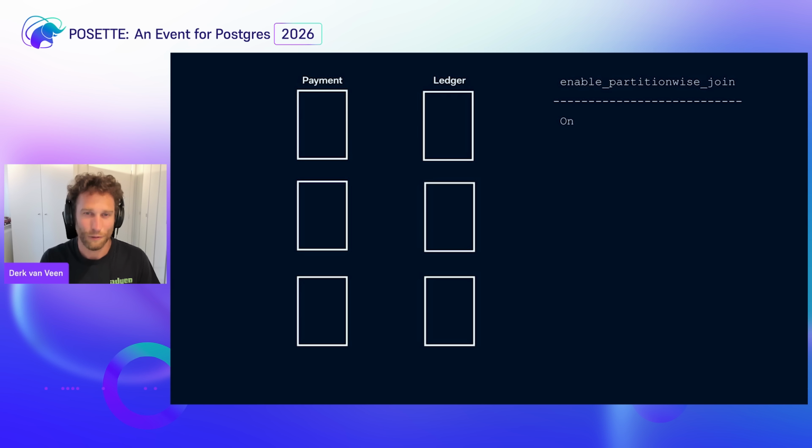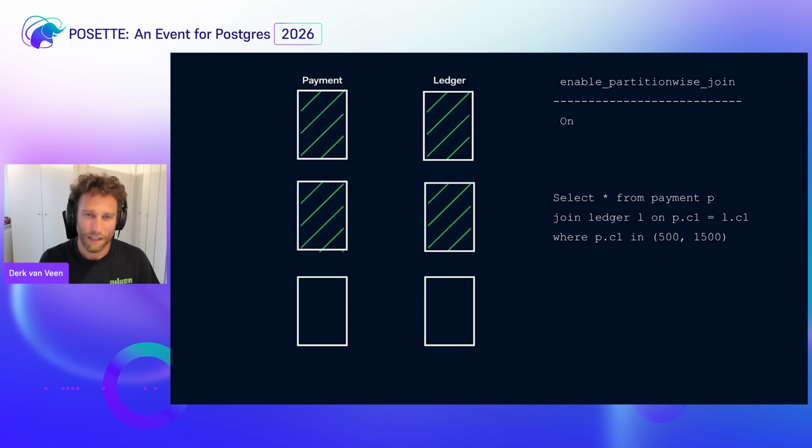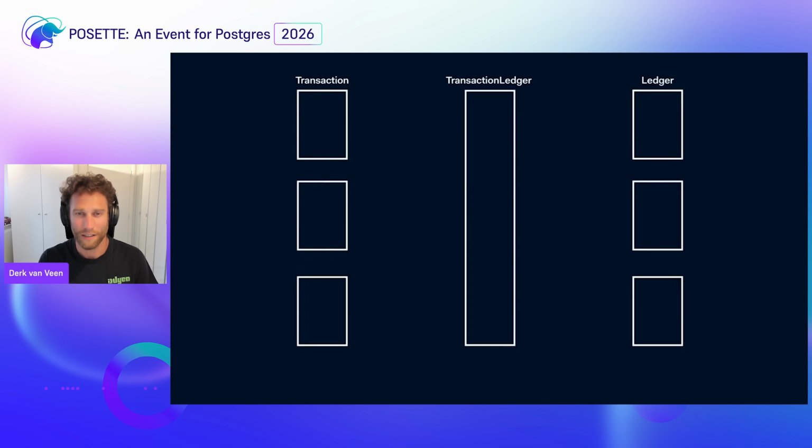So this is the real lifesaver. And with this setting on, and I run my query, finally, this is where I only read from the partitions I really, really need. And this is how you gain maximum performance with partition tables. This is the trick.